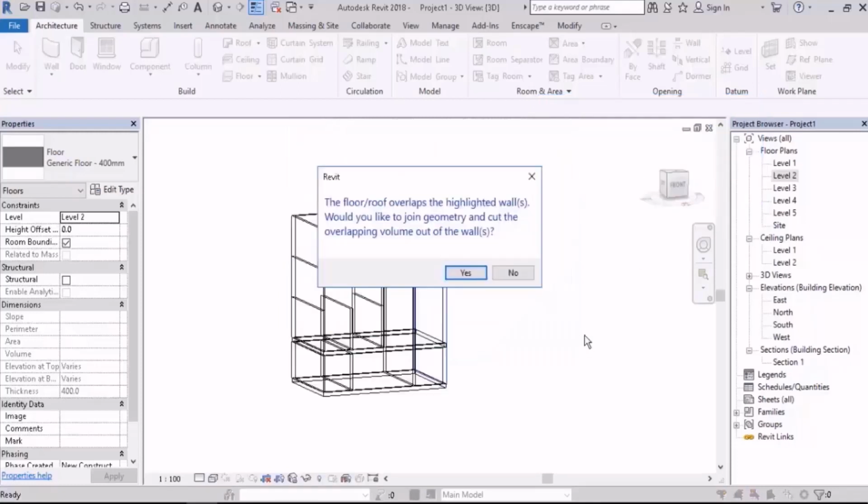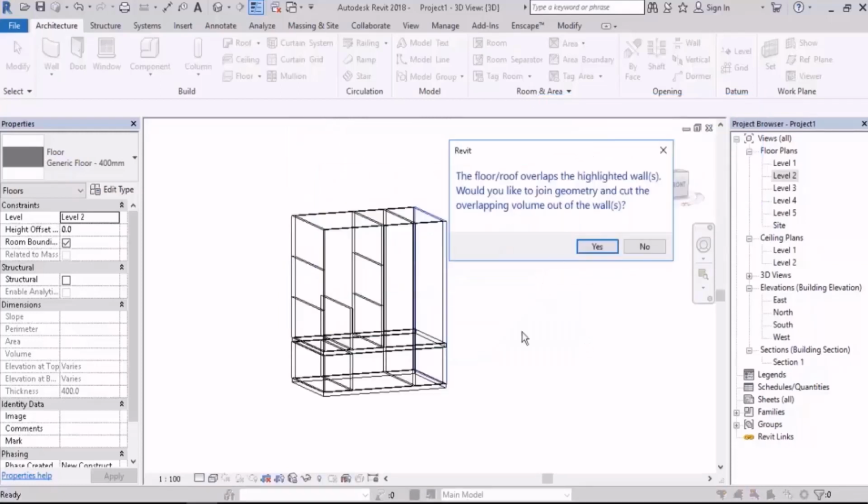Now the next message, if you remember, that flat wall I said is not attached, it uses the join. It says the floor overlaps the highlighted wall. So would you like me to cut the overlapping by the join? Definitely yes.